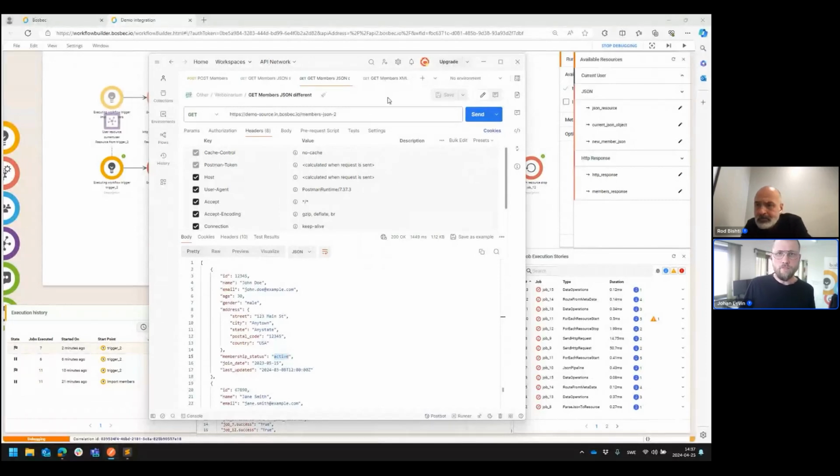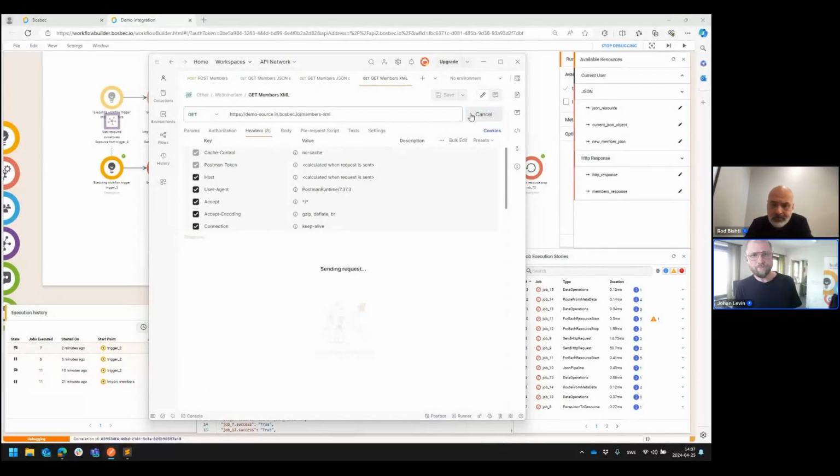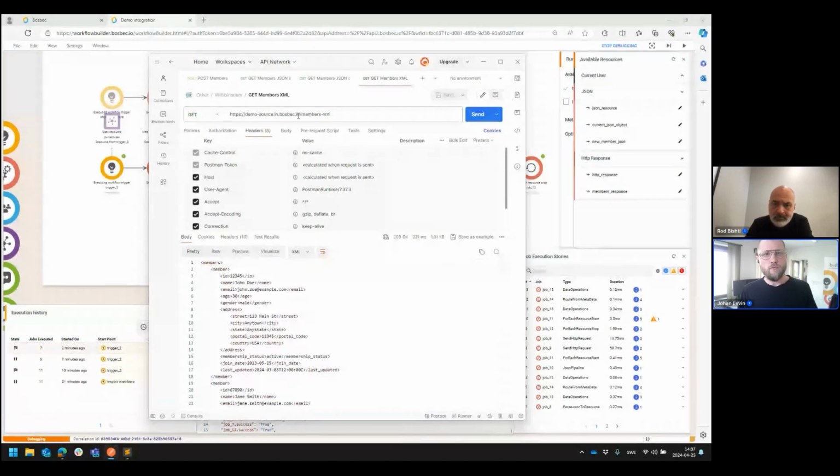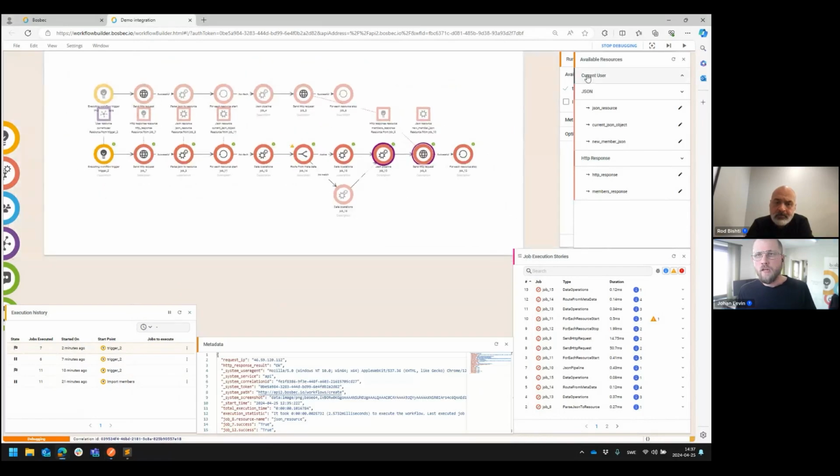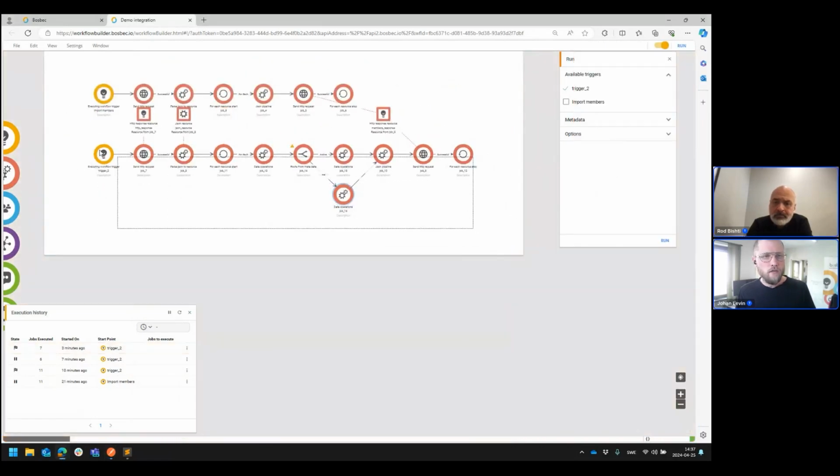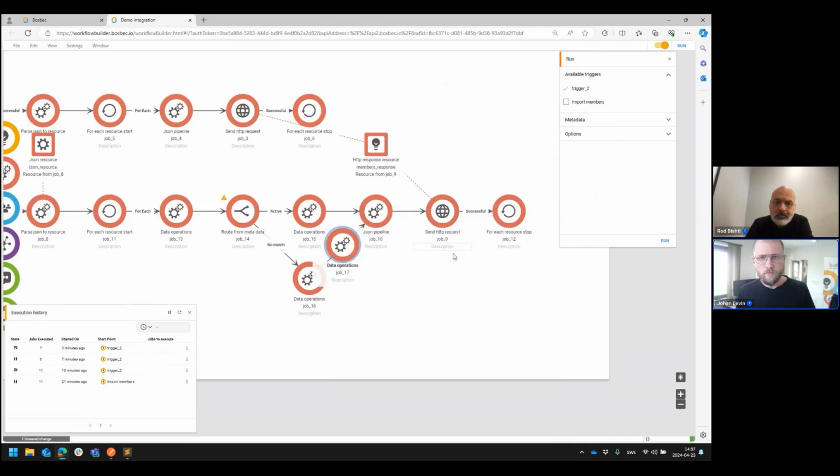So if I do this example instead, we're sending a request to members XML. We get the same data, but in XML format. So name is still in one field, and we have a membership status in another. So I'm just going to copy this again.